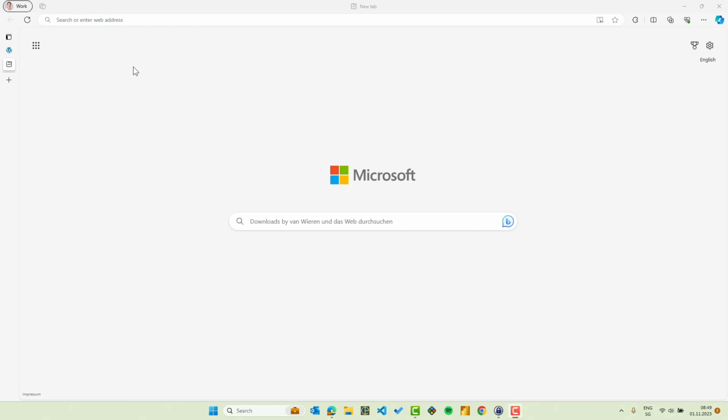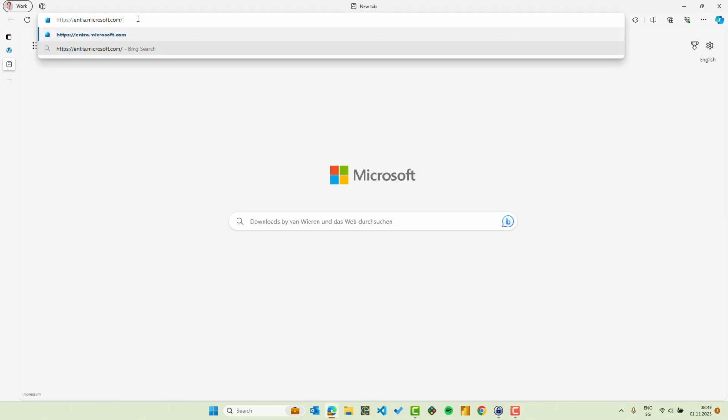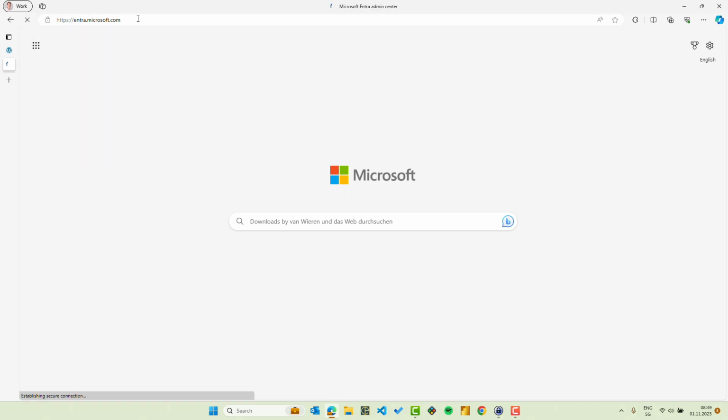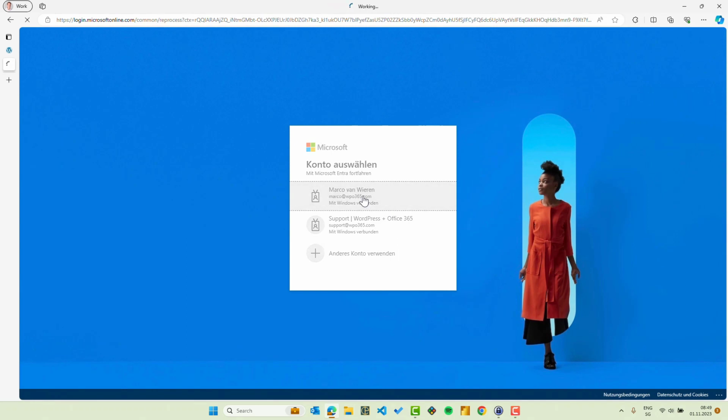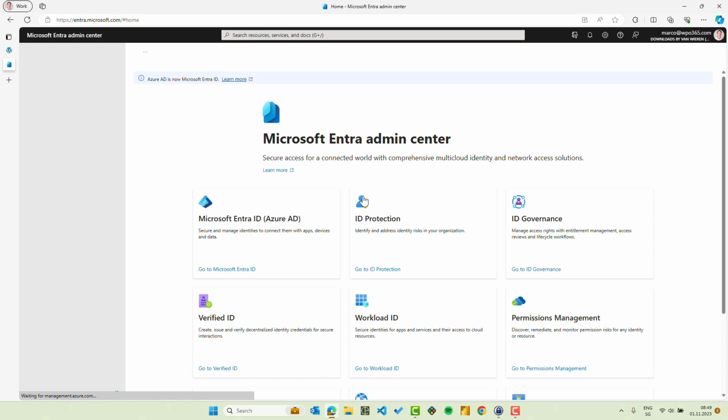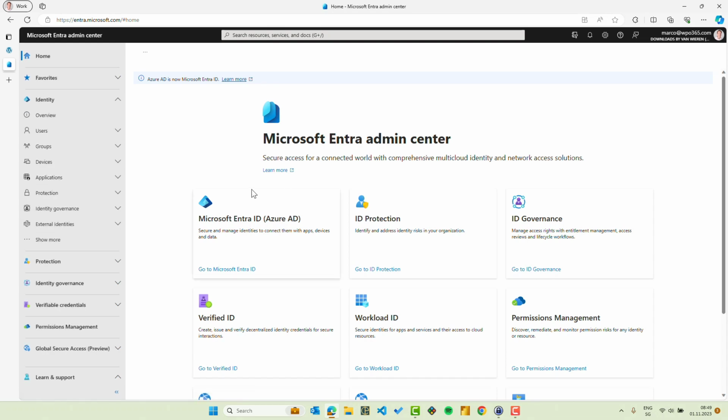To register the WordPress website in Microsoft Entra ID or in Azure AD Active Directory, we would need to go to entra.microsoft.com to go to the Entra portal. And here we need to sign in, ideally with an account that is the global administrator for this specific tenant where we would like to register our WordPress website.